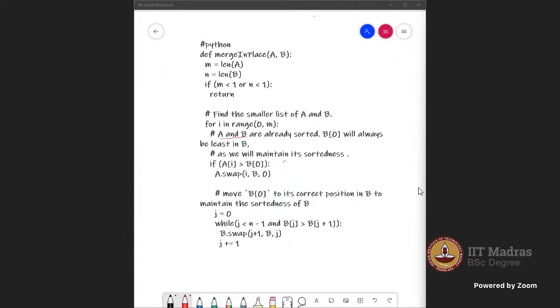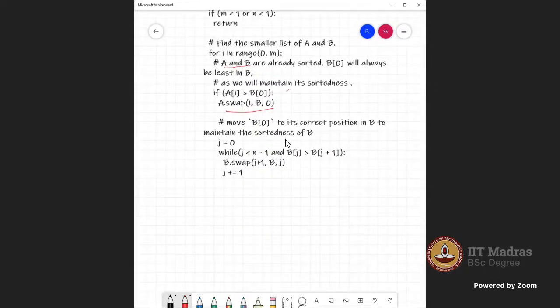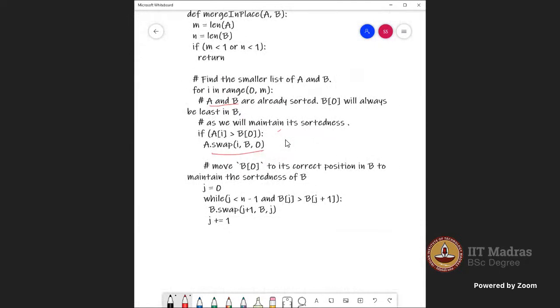So what we are doing is taking the element I. If it's greater than B of 0, then we are moving it to B. Simply, we are swapping those elements. After the swapping, this swap between A and B decides which element should be present in A or B. Then after it comes into B, we move that element to the right place in B. It is just like an insertion sort, which we are doing here, right?